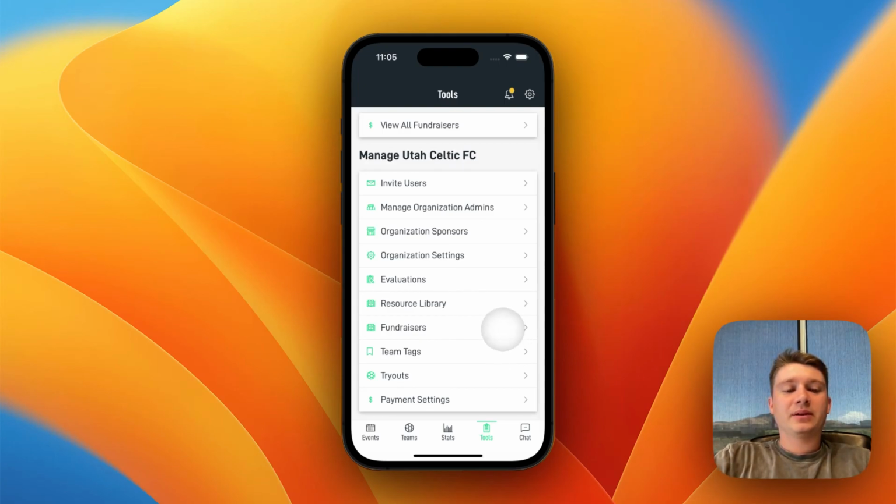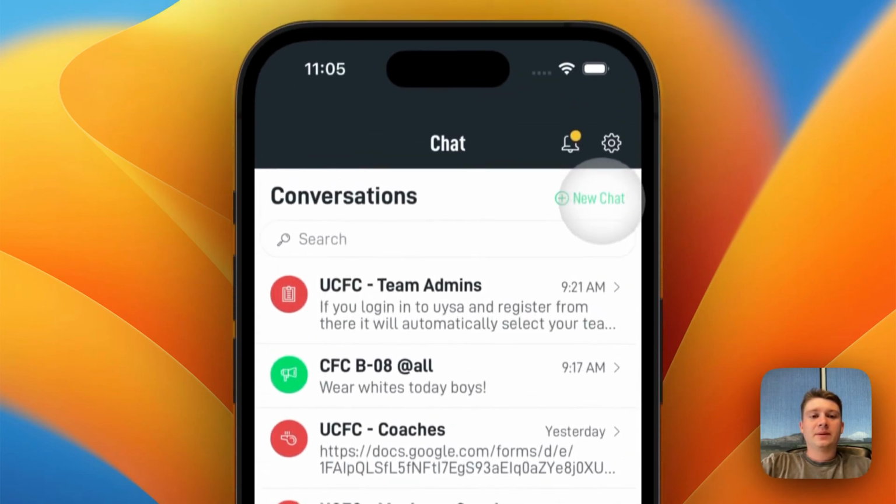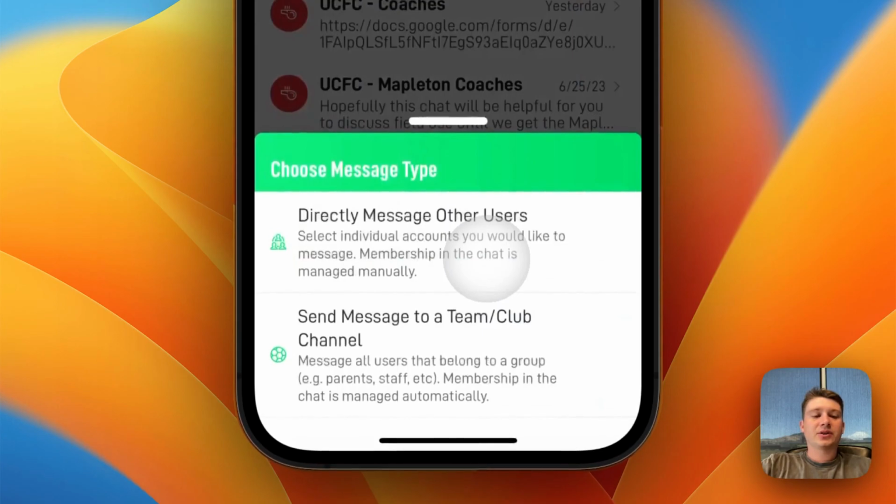We also have the ability to run custom fundraisers inside the app, and then a lot of those same different features that you guys might have seen in those quick actions. So we'll jump to the chat real quick. Up in the top right hand corner you guys can click new chat. You guys can directly message other users, or right underneath that you have the ability to send a message to a team or club channel.